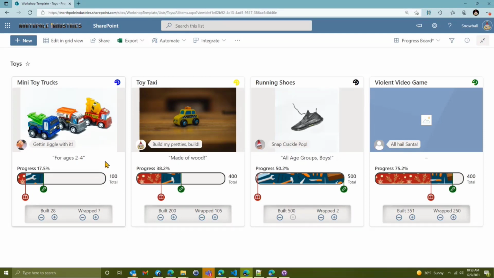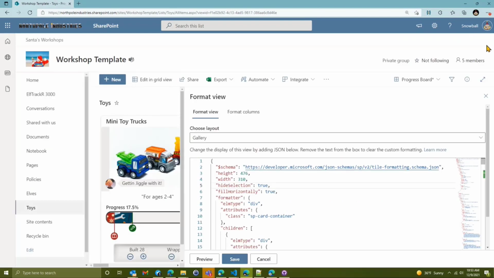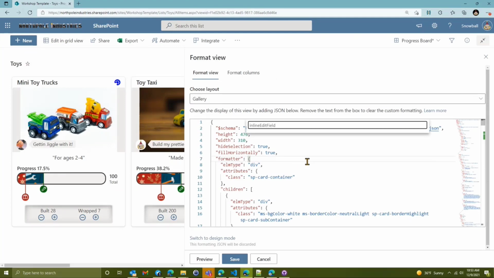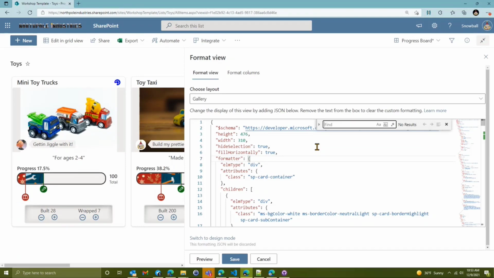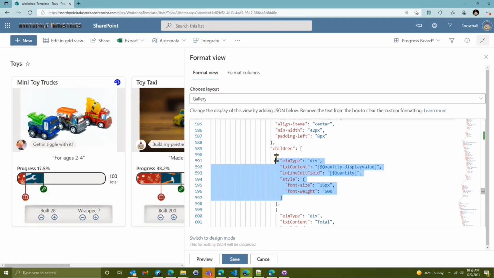So let's talk about how this is accomplished and how we might do the same. If we take a look at the format, which is fairly extensive, I'm just going to do a quick find. We're going to look for inline edit field. There we go. So we have this idea of inline edit fields. And what's happening here is we've got this quantity field, and we're just drawing it like normal. Everything here is exactly what you would expect.